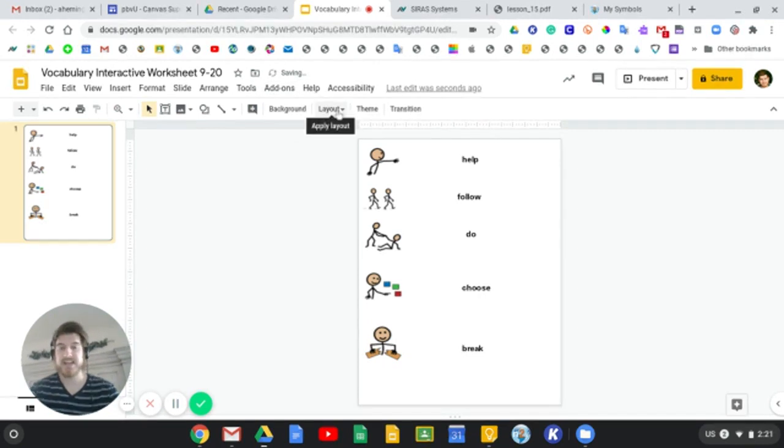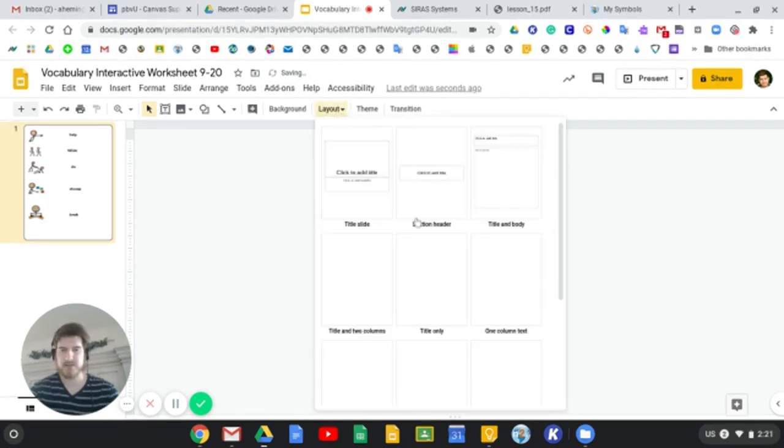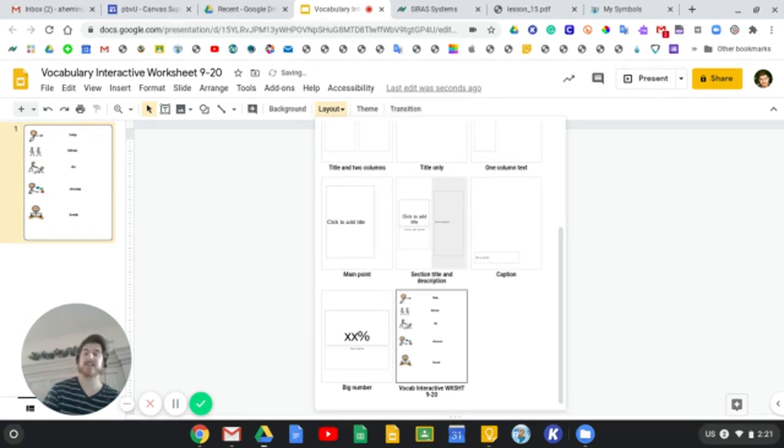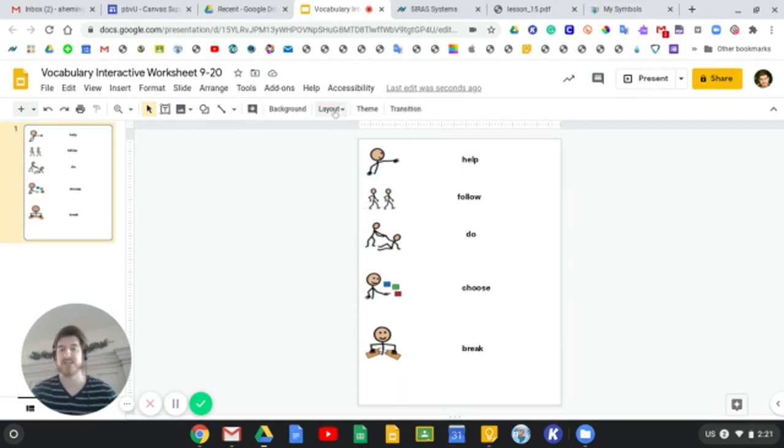Also, if you go to layout, it has been inserted in here under my layout tab. So not only do they not move, it's been indefinitely saved, which is awesome because that means I can reuse it over and over again. So now you can do this multiple ways. What I could have done was just put the words on here and then added the symbols after the fact.